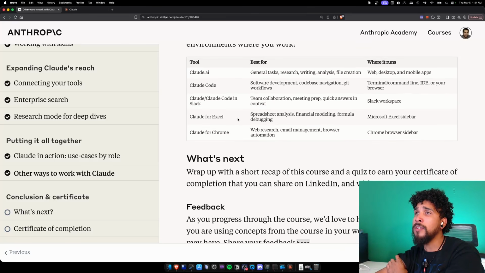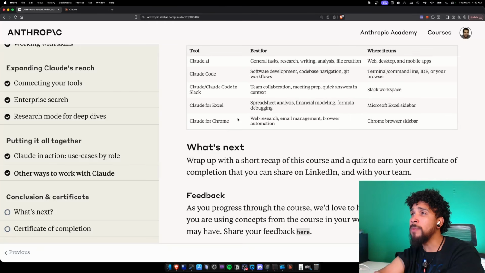Tool: Claude Code in Slack. Best for team collaboration, meeting prep, quick answers in context, where it runs: Slack workspace. Claude for Excel. Best for spreadsheet analysis, financial modeling, formula debugging, where it runs: Microsoft Excel sidebar. Claude for Chrome, best for web research, email management, browser automation, where it runs: Chrome browser sidebar.